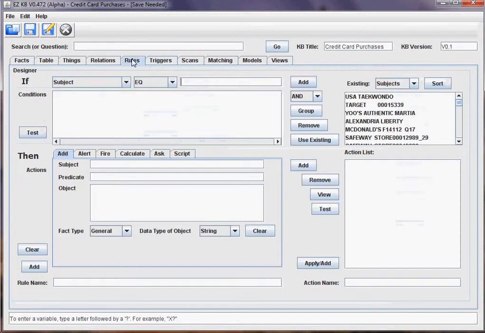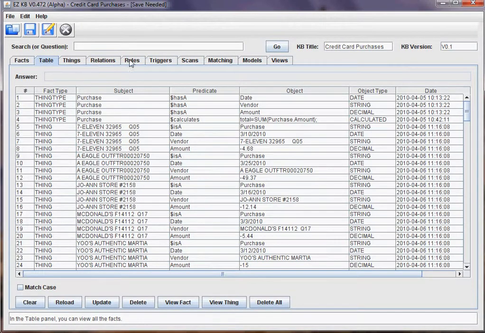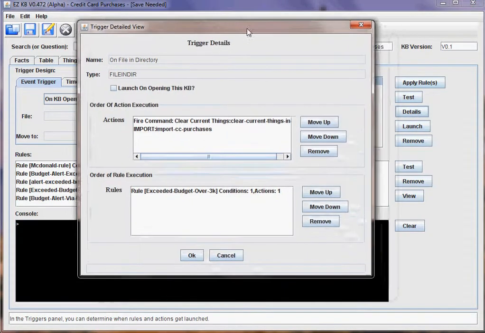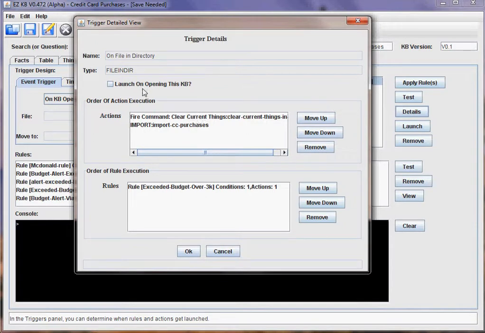Now what we're going to demonstrate today is a trigger called on file in directory. This will poll a directory every minute, and if it finds a file, it will take a set of actions. In this particular case, we're going to look for a file. Just notice how I could also automatically set this to launch when the KB opens. I'm going to do it manually here, but I could have done it automatically.